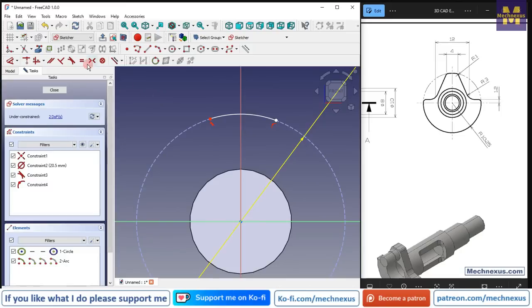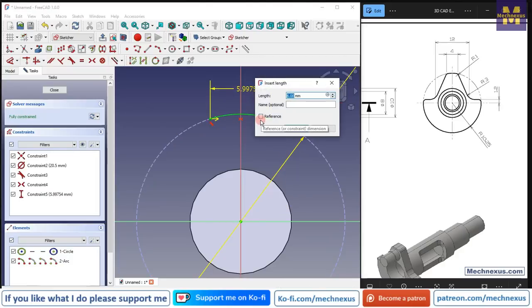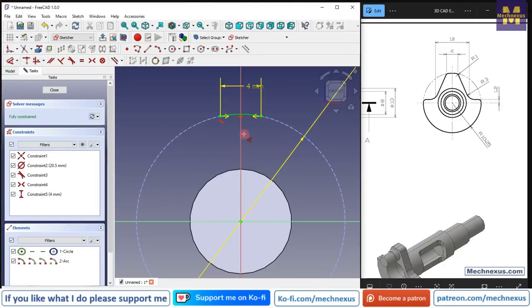and here we will use the symmetricity. Select this point and this axis, and now this point is symmetric. Now we will select the dimensions tool, select this point and provide the 4 mm.